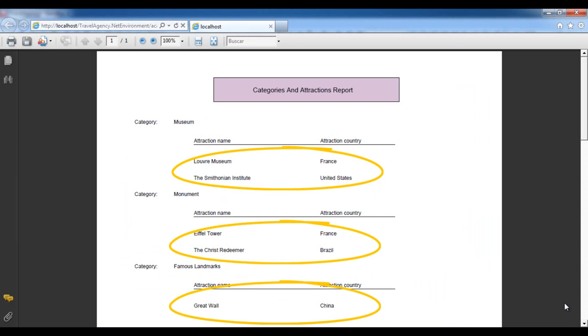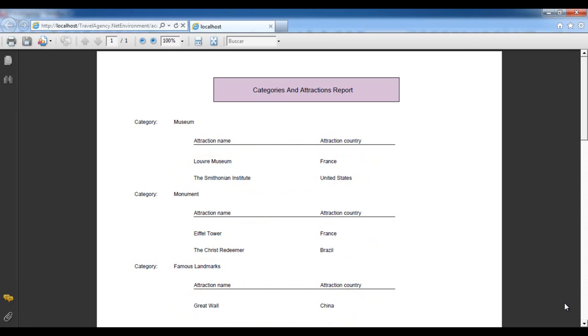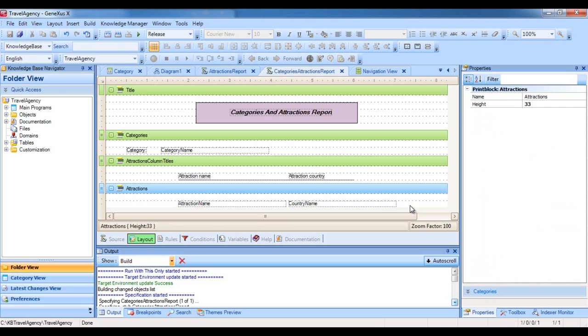Note that all the categories we had entered are listed, and for each of them, the attractions that belong to the category are listed as well. In other words, this is exactly what we were asked for. Now, how did GeneXus know which attractions it should show for each category when we did not add any explicit conditions indicating that to our source?